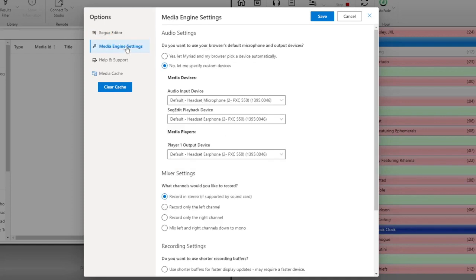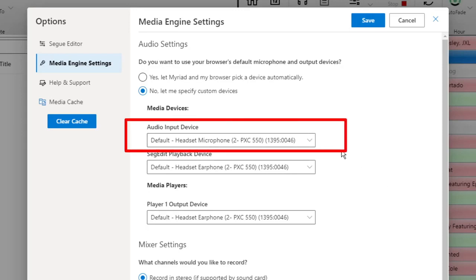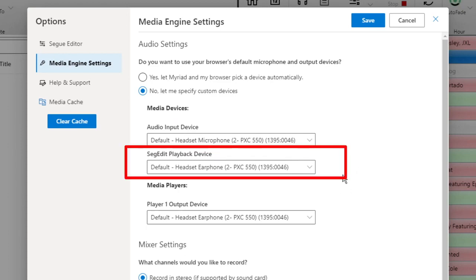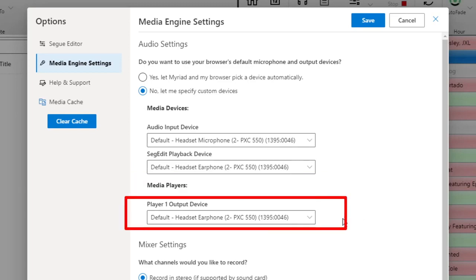Moving on to the media engine settings, we looked at this right at the beginning, how you can either have the browser automatically choose the sound device or manually choose the sound device for the different options. This one here, the audio input device, should be set to your microphone. The Segue Edit playback device should really be set to your headphones, not your speakers. And the media players should probably be to your headphones as well, but they could be normal speakers.